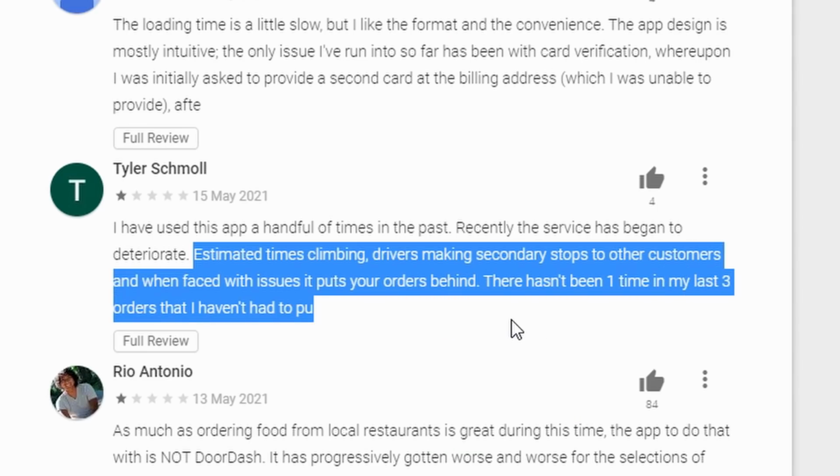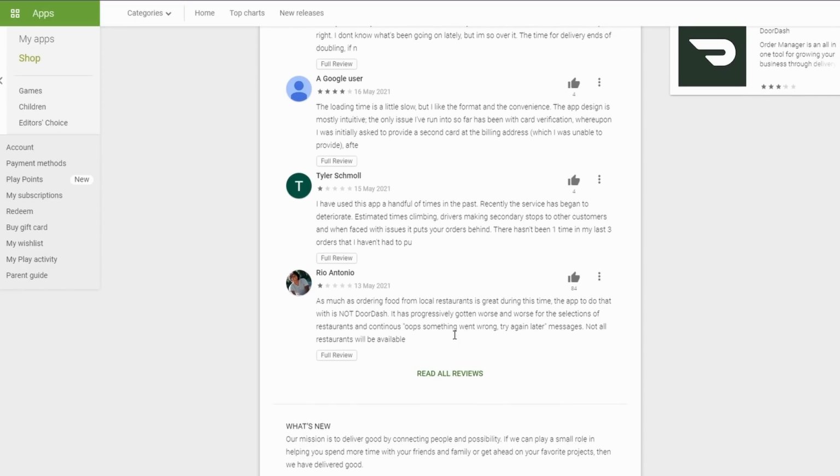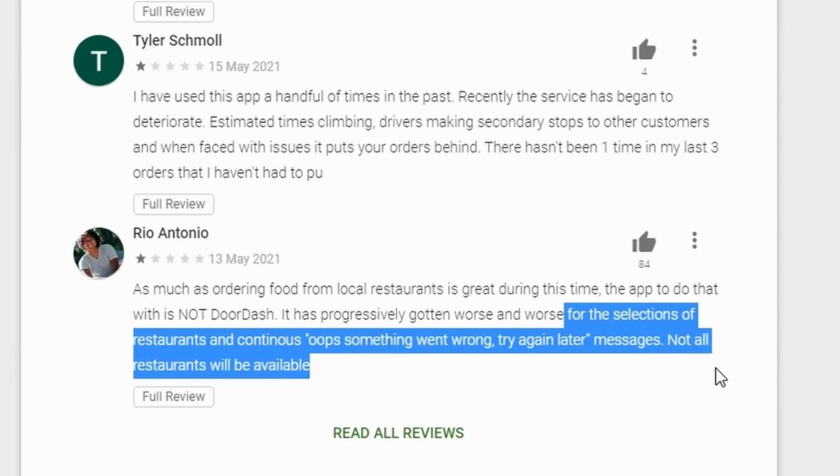Alright, so let's take an example of a food ordering application. Something like Swiggy, Zomato, DoorDash, all these utilize the same principle of ordering food. Go to any of their Play Store or App Store reviews, and what do you find?